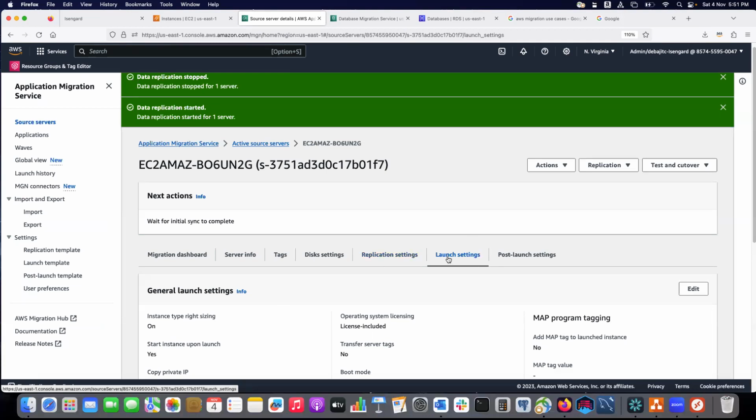However, there are other settings that are super important in most cases. Those are your target server settings.